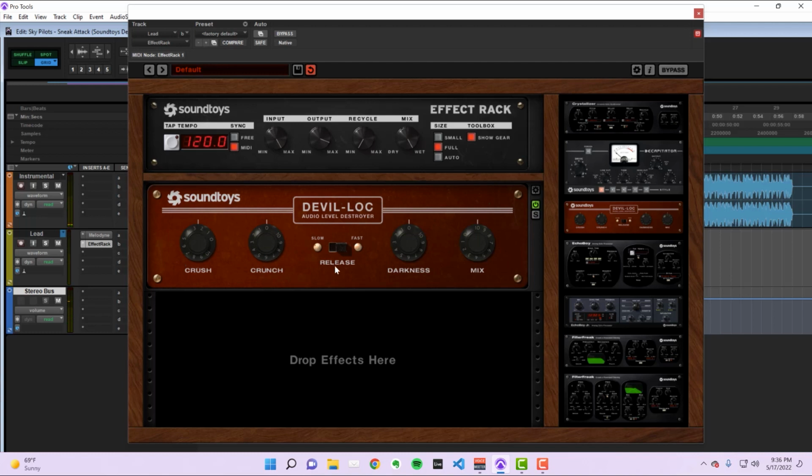And a darkness knob that you could use to shape the tone of lo-fi vocal samples.